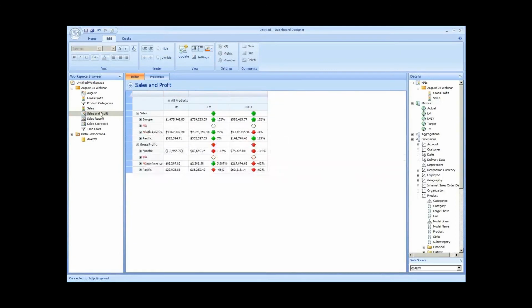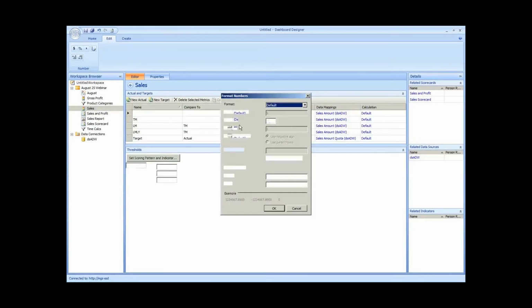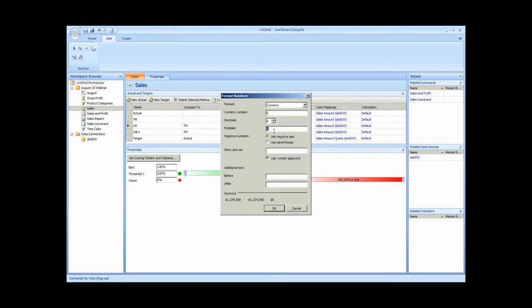All right, now one final thing we want to do is these numbers are all showing way too big. They're taking up a lot of space. So we actually want to shrink them down and show it in thousands. Pretty easy to do. If we go to sales, we hit the number format. I'm going to change it to currency. Let's put in 0.001. So 0.001 divides by 1,000.